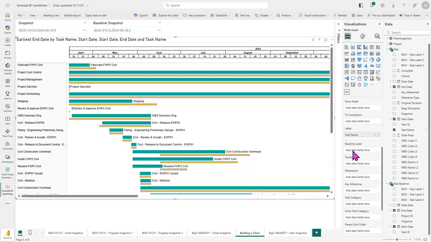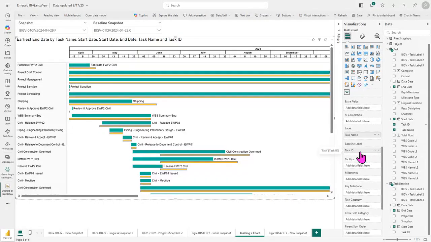I can do the same with my baseline label. For example, I can pull in task ID. And you'll see that next to the baseline bars, you can now see the task ID for each of these baselines.